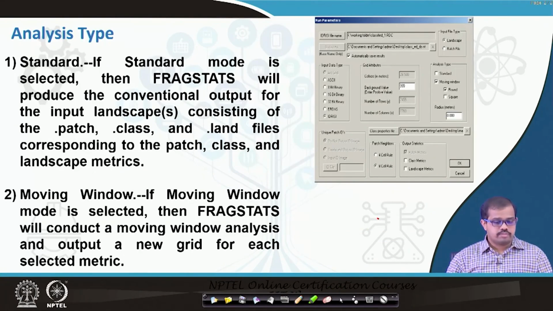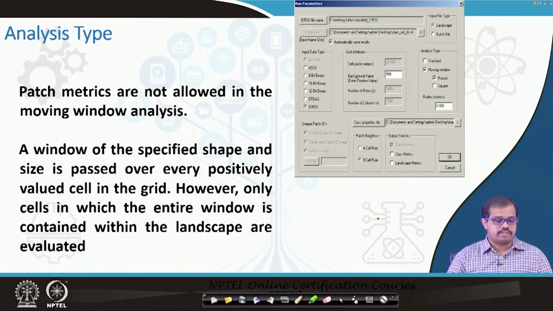Okay. So I said about the standard analysis and the moving window analysis. If it is a standard mode, then FRAGSTATS will produce conventional outputs, that is, for the input landscape, consisting of .patch, .class, .land files. If it is a moving window analysis, it conducts the analysis and the output is a new grid. It produces a new grid for each of the selected metrics.